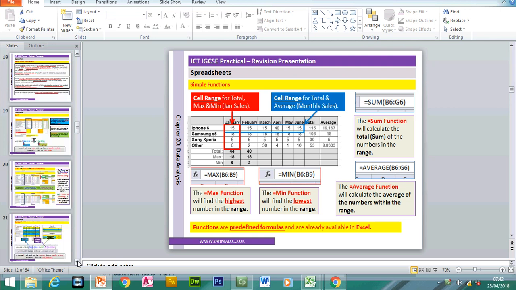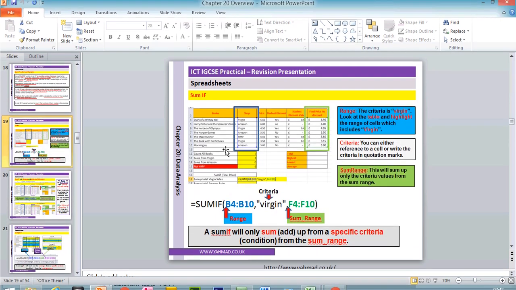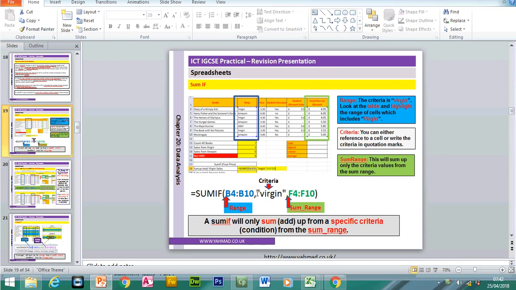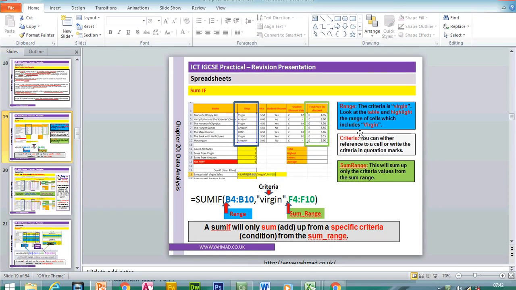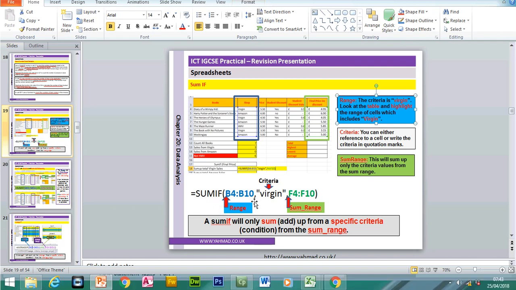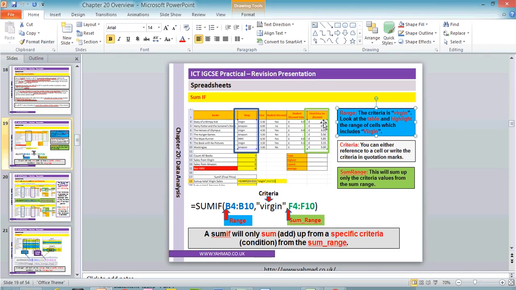Okay, so if I go back to the SUMIF function now, SUMIF will only add if there's a criteria. So the if part is the criteria, so it's going to add from a criteria. There's three parts to the SUMIF. First part is the range. The range is basically where the criteria will be. Then you type in comma. The second part is a criteria. You can either write it within speech marks or you can reference a cell. Comma, and then the last part is the sum range. The sum range is basically where the values will be added up from.